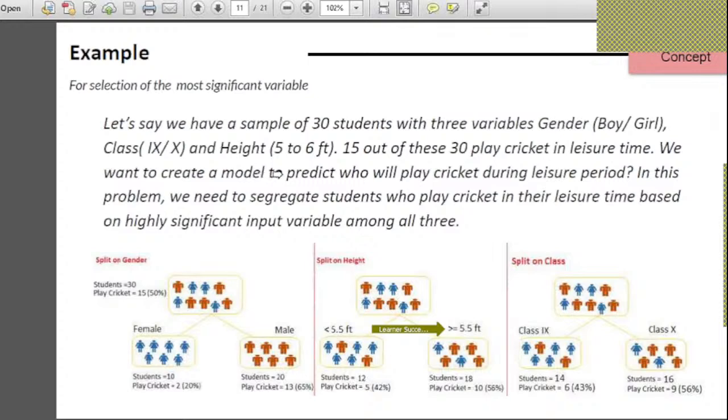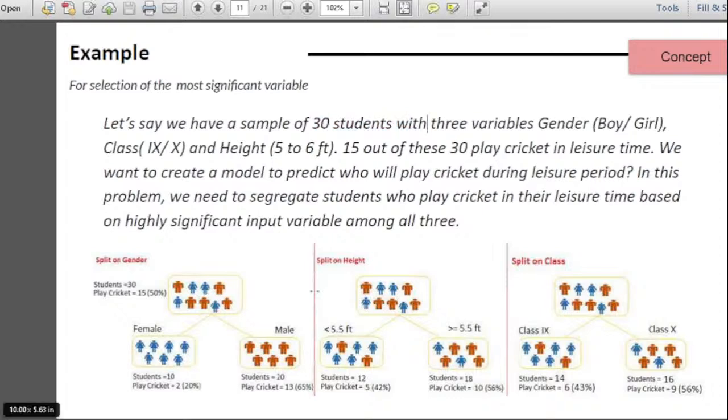We want to create a model to predict who will play cricket during leisure time. In this problem, we need to segregate students who play cricket in their leisure time based on highly significant input variables among all these. So we have to decide among these three variables, gender, height, and class, which one should we bring in first. Of these 30 students, this is how the split is.